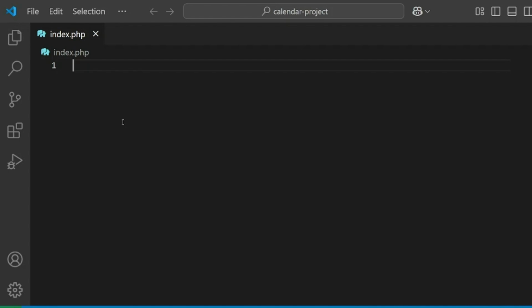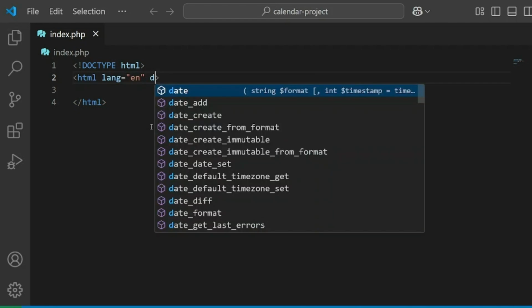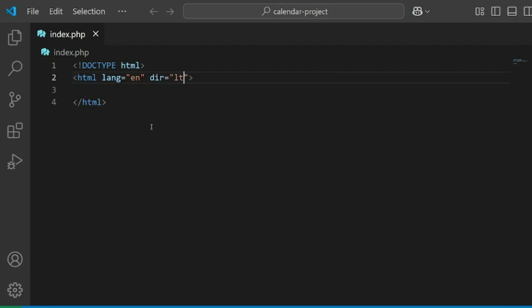So the first thing I will use is doctype HTML. So the document type, the type of this document is HTML. This code is really important to denote that this document is of HTML type. And then the first element we have to use is HTML, and we have to close this HTML element or tag. We have to specify that the lang is English, so the language of this page is in English, and we have to specify that the direction is left to right.